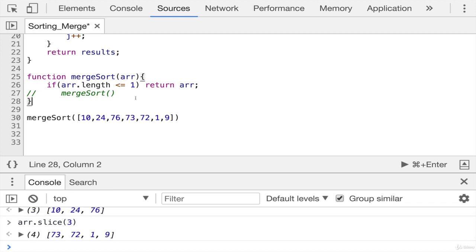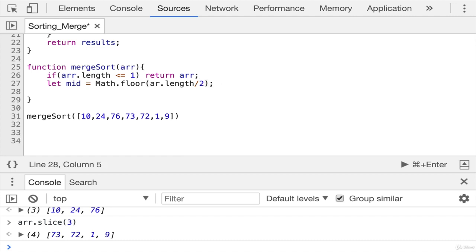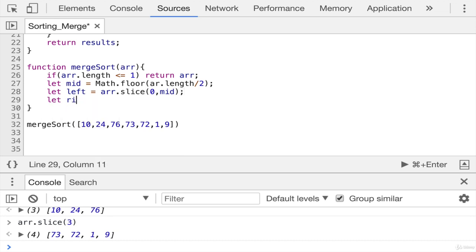So let's just write that code to start. We can define the midpoint here. So let mid, equal Math.floor, just the same thing we saw, array.length divided by 2. So that gives us the halfway point. Then we're going to say the left side equals array.slice from 0 until the midpoint. And then we'll say the right side equals what? The right side is going to be array.slice just from midpoint until the end. So now we've split that array into 2 pieces. I'm missing an R here.